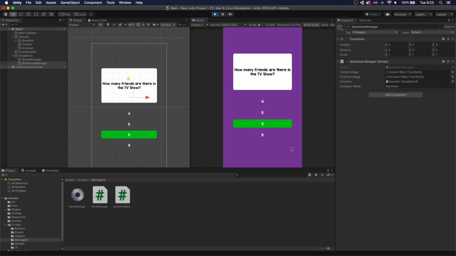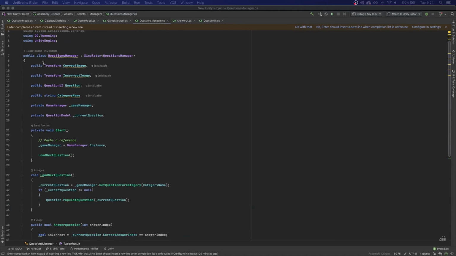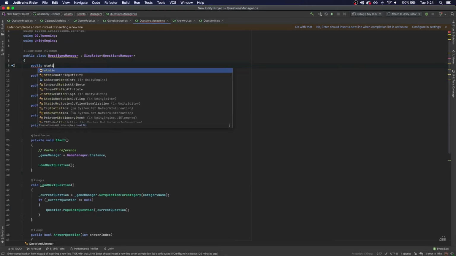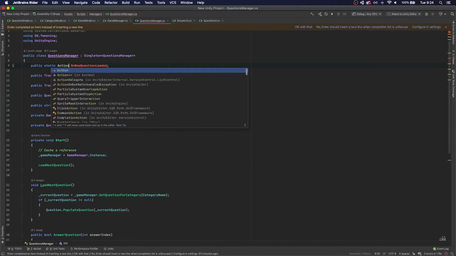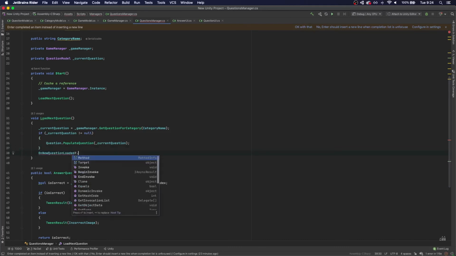Now, our answer is not being reset. So that's a really simple fix we can do there. Let's add an event here in our question manager. Let's call this public static action on new question loaded. And every time we load a new question, we're just gonna trigger this event.